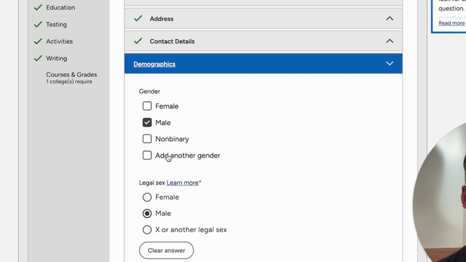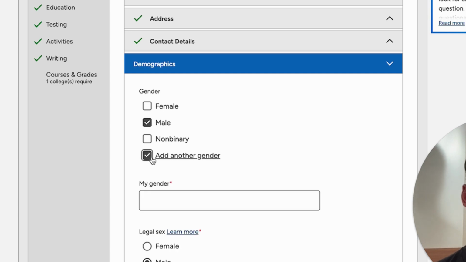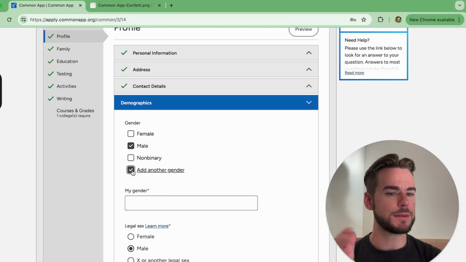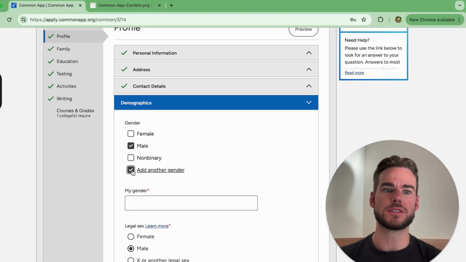There's also a lot of customization in the application using conditional logic. So say, for example, you have a gender that you identify with other than the options that are here on the screen. You can always check the add another gender box, and it will give you a free form text box that you can complete on your own. So this will actually end up happening across the Common Application in many different sections.